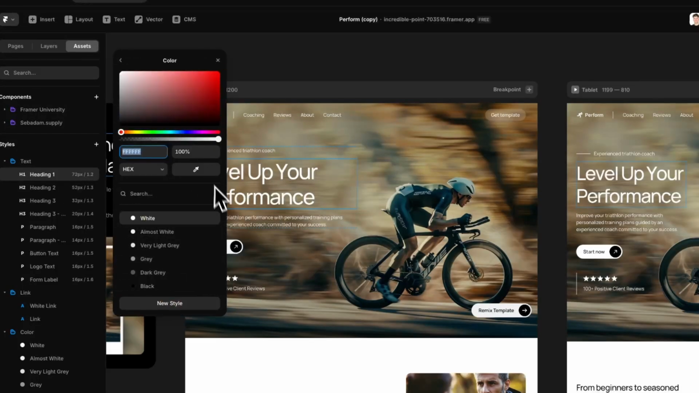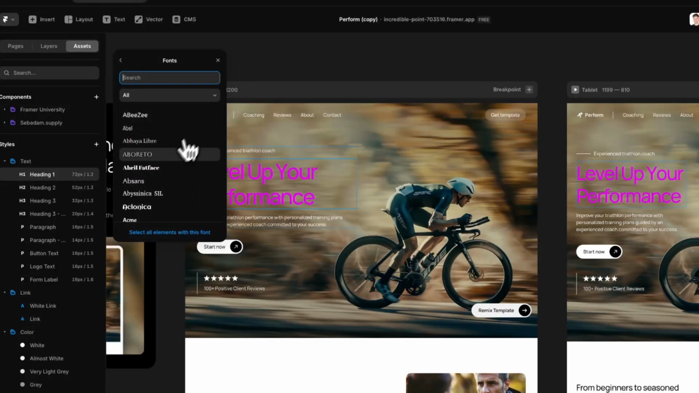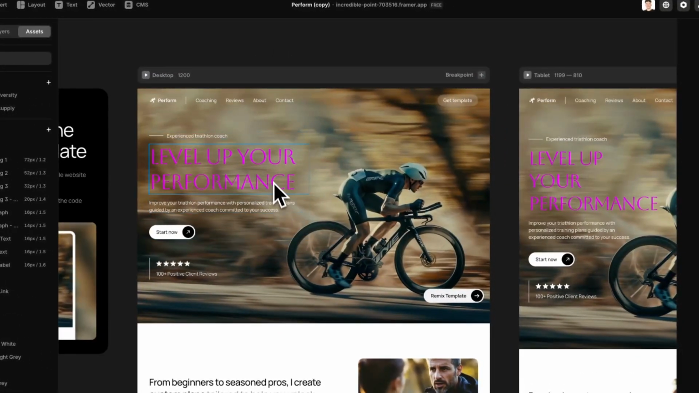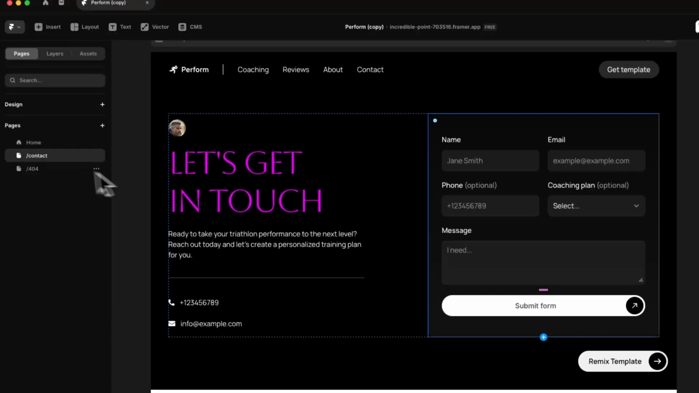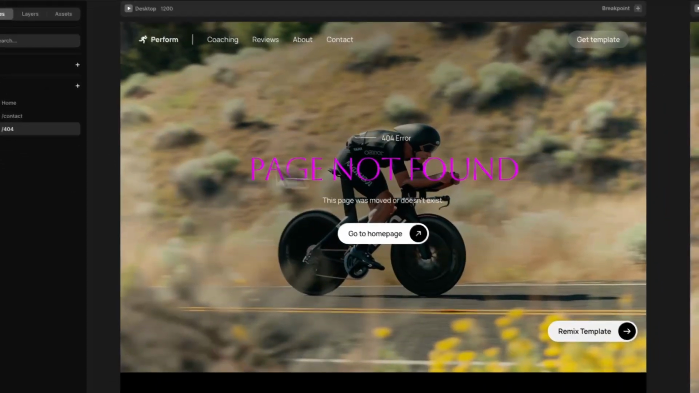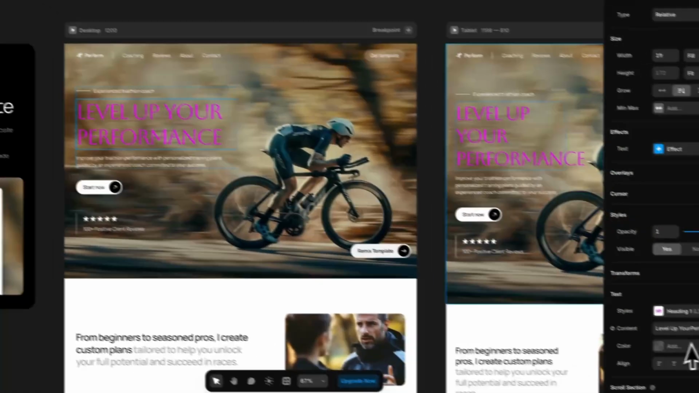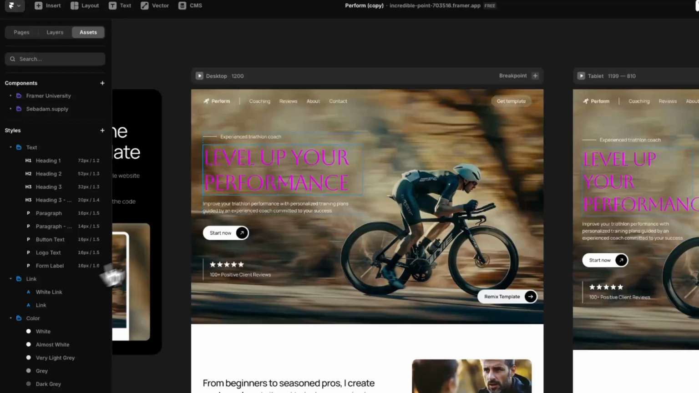So if I change it, let's say I want to change the color to pink and the font to this one, for example. It changes on this page, but I also use the heading 1 text style on both of these other pages. So as you can see, it's changed everywhere where I am using this text style. So this is how text styles work.